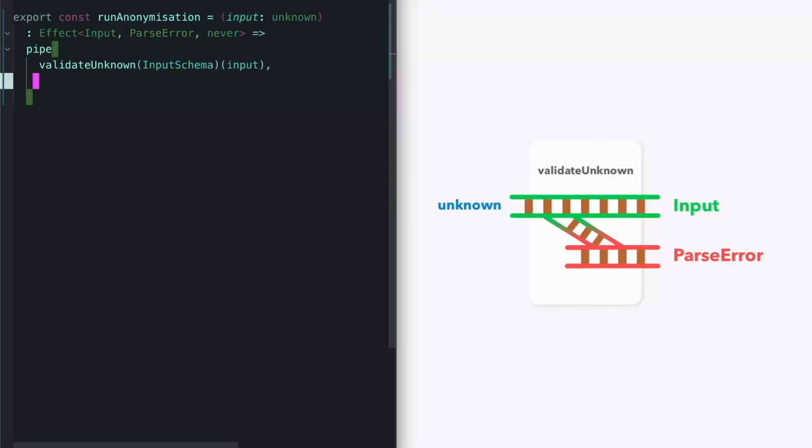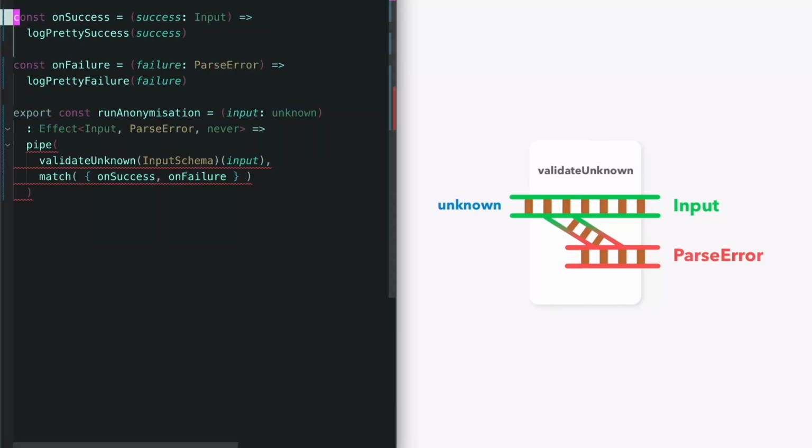Now that the results flow through the pipe, we handle them with a match function. It takes an object with two keys, one for the green rail and one for the red. Each one has its own pretty logging function, customized for its output.